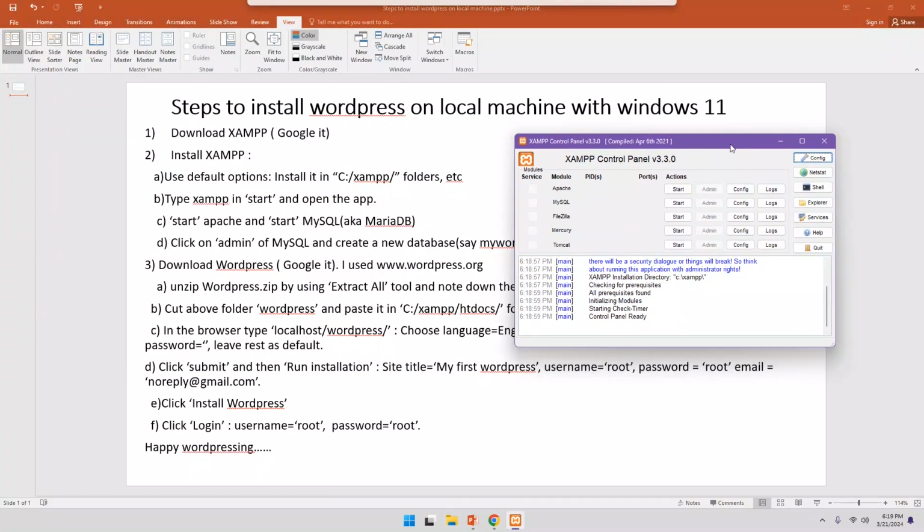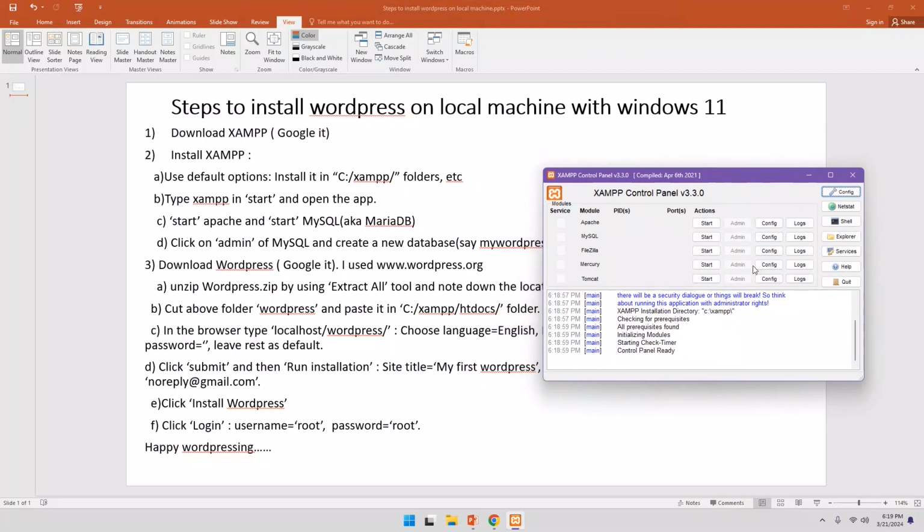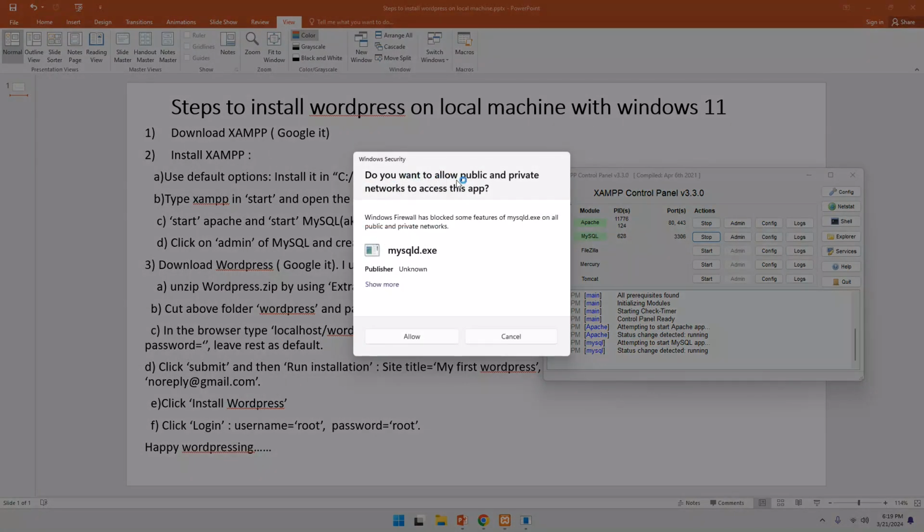Okay, in the next step it tells you to type XAMPP in start and open the app. Now in this particular case we don't really have to open the app, because as you noticed I had checked one of the boxes, so that basically allowed XAMPP to open up automatically as soon as I clicked the finish button. Okay, now start Apache and start MySQL. Alright, so this is your Apache right there. Click on start. Okay, you see a green button, that means it has started. Likewise, start your MySQL, click on start, and you see a green. Okay, do you want to allow public and private networks to access this app? Say allow.